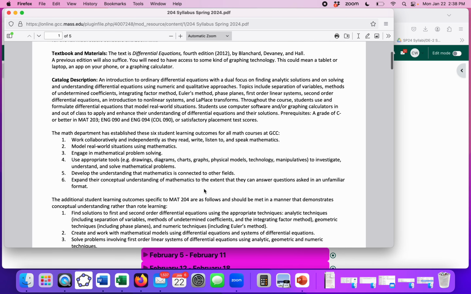The text is Differential Equations, 4th edition by Blanchard, Devaney, and Hall. A previous edition will also suffice if that's what you can find. And you will need to have access to some kind of graphing technology. This could mean a tablet or a laptop, or an app on your phone, or a graphing calculator.